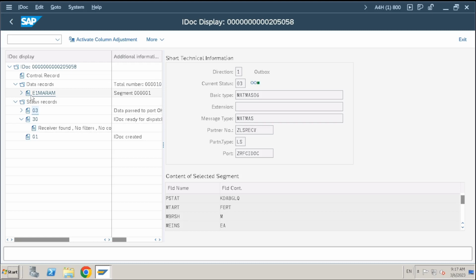Okay, clear? So these are all the status records generated for this IDOC. The first status generated is IDOC created. Next, the second status is ready for dispatch. The next status is dispatched from the sender. Once it is received on the receiver side, we might have a different status, 12. It is received by the receiver.